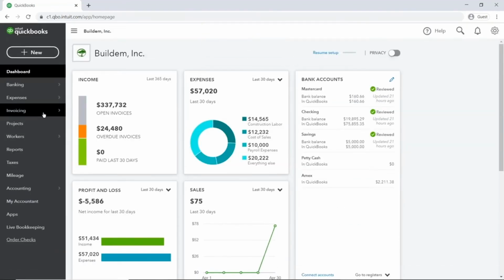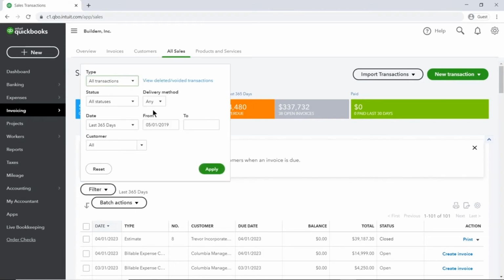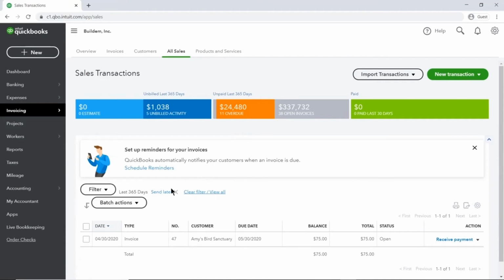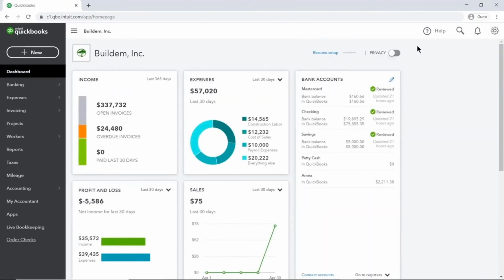Click Invoices and then All Sales. Here are all of your sales transactions, but we only need to see transactions selected to be sent later. Click Filter and then Delivery Method. Here you can choose Print or Send Later. Choose Send Later. Now you can select all of these transactions with this box. Click Batch Actions, then Send Transactions. Whether you keep up with your customer invoices one at a time or all at once, QuickBooks offers you many options for getting invoices to your customers.